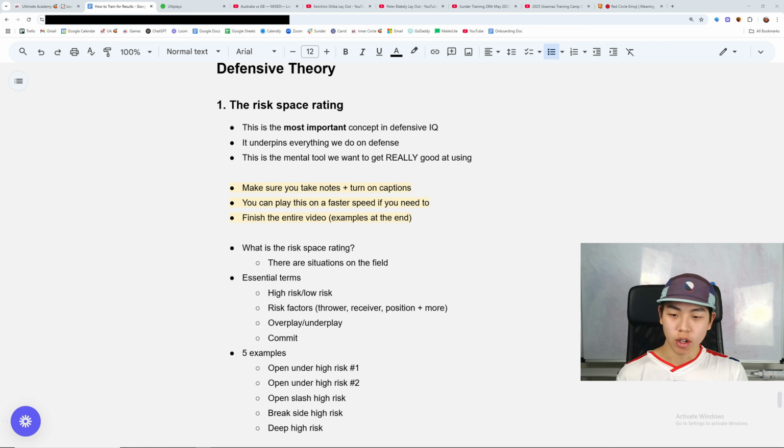So first of all, what is the risk space rating? The idea behind the risk space rating is that there are going to be situations, scenarios that occur on the field where certain areas of the field are high risk and certain other areas of the field are low risk. And so the idea is, as a defense, we want to get really good at identifying these scenarios and finding these opportunities where there are high risk spaces and low risk spaces.